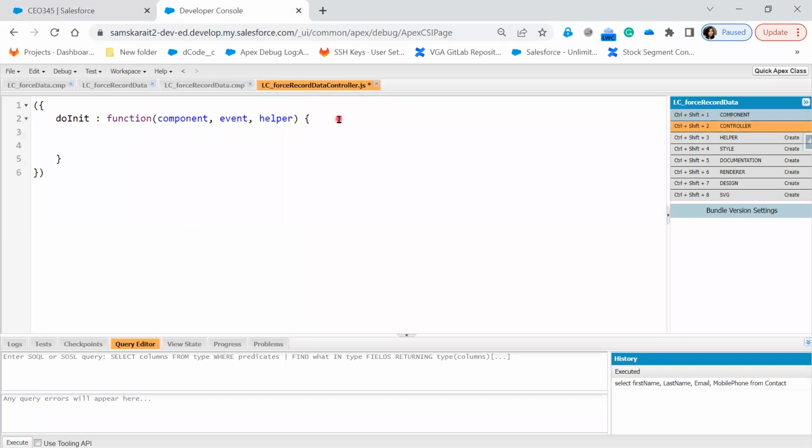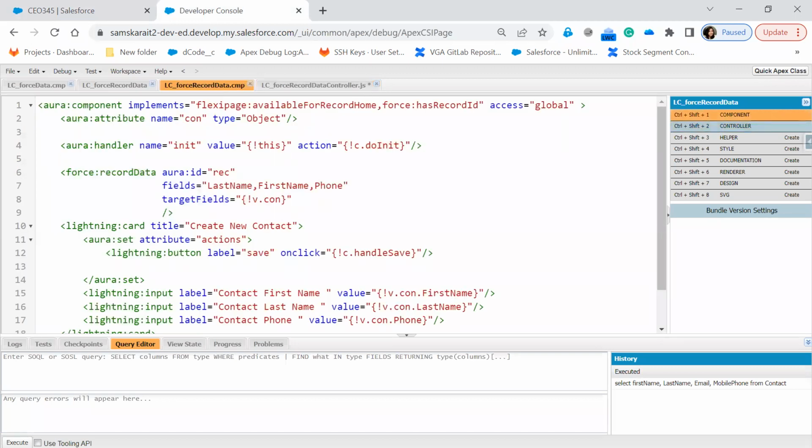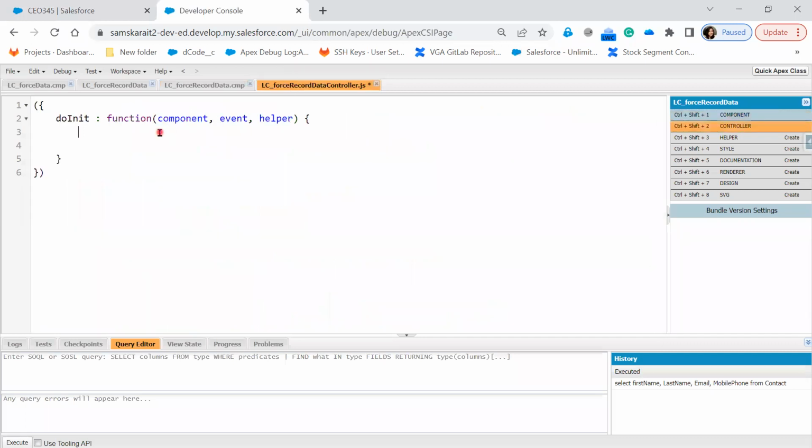Now here what I'll do is first I need to find out the component, for which component we are implementing the getNewRecord. So what I'll do, component.find the ID is rec. Then I'm going to use the method getNewRecord.